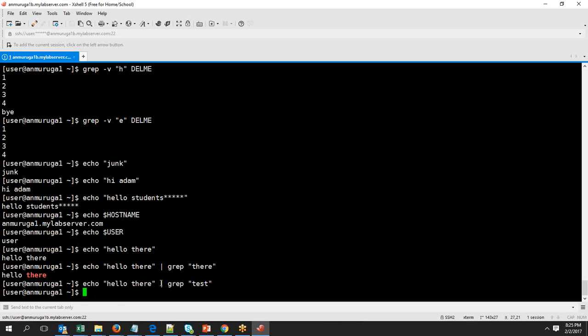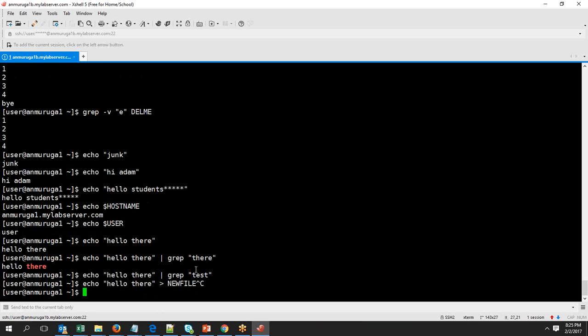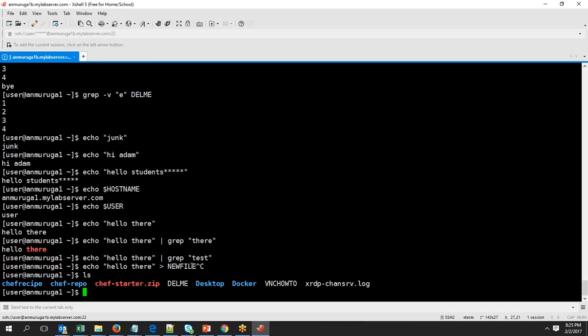The other way of redirection is, let's say I don't want to run another command, but I want to store the output of a command. Then what you can do is you can use the greater than symbol, and if you give a file name after that, it will try to store the output of this command into that file. Okay, so watch this very carefully. Now I'm going to say a new file. Okay, so before this, do we have a file named new file? No.